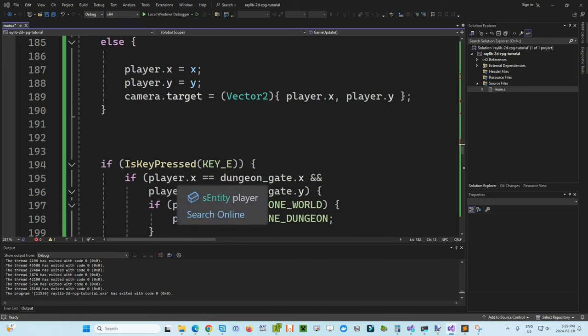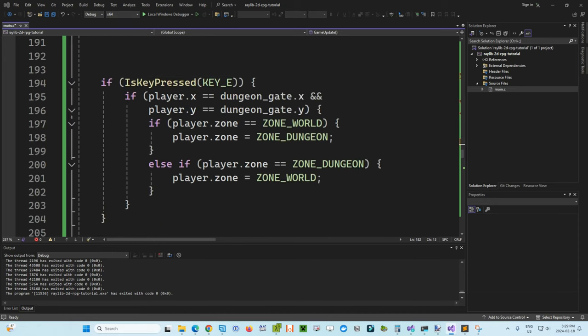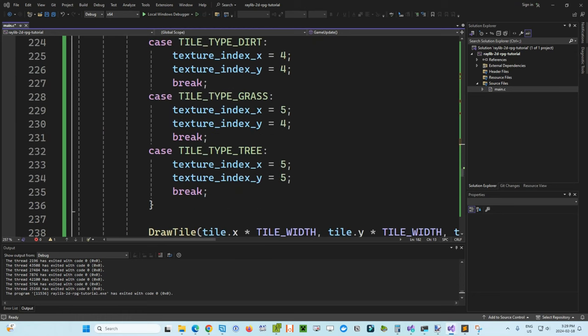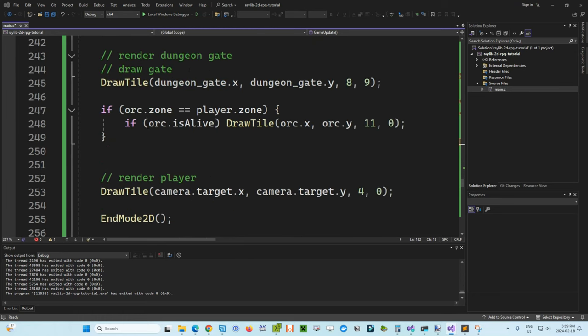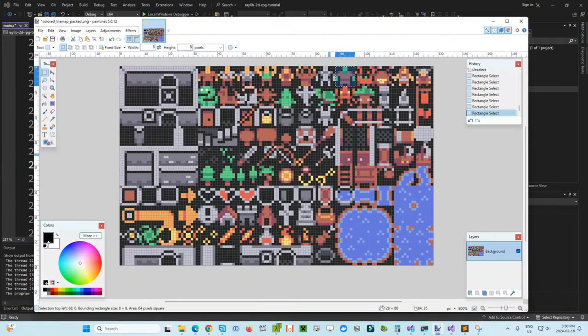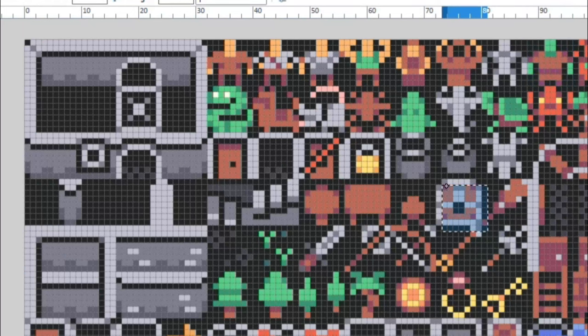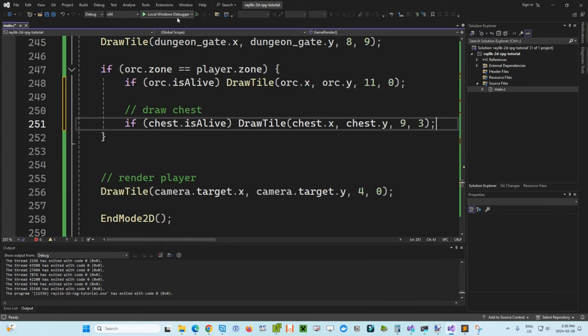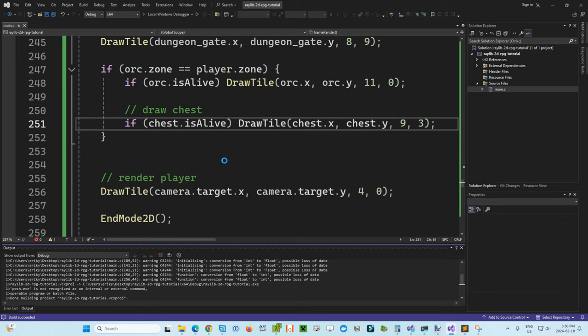So down in our render function here, our render logic, let's see. Okay, so if the orc zone is the player zone, so basically we're still in this if right here. If the orc is alive, draw the tile. Otherwise, if the chest is alive, draw the tile at chest.x, chest.y, and coordinates 9, 3. So that should be this texture image right here of our treasure chest. Okay, so let's go ahead and draw that out.